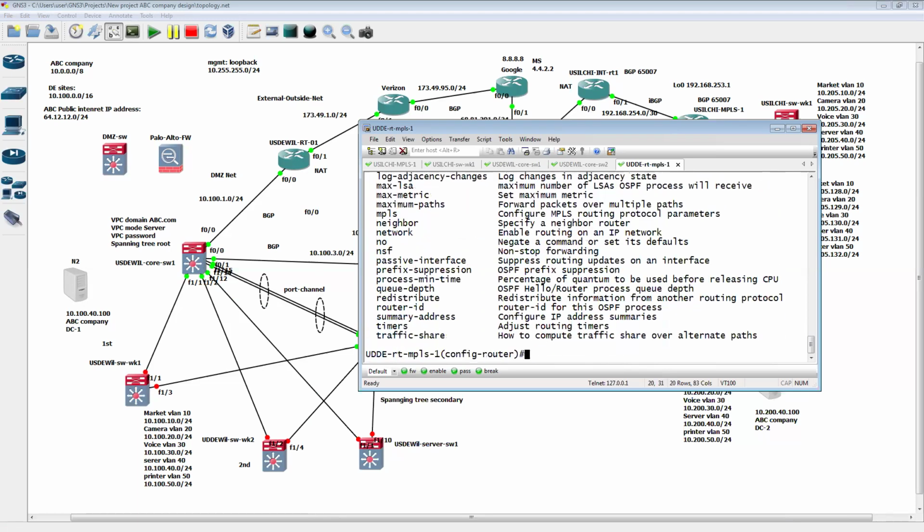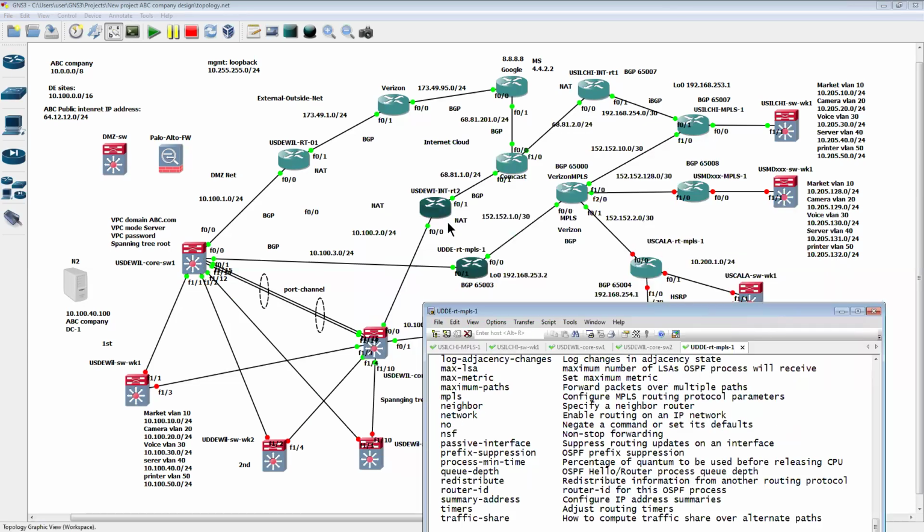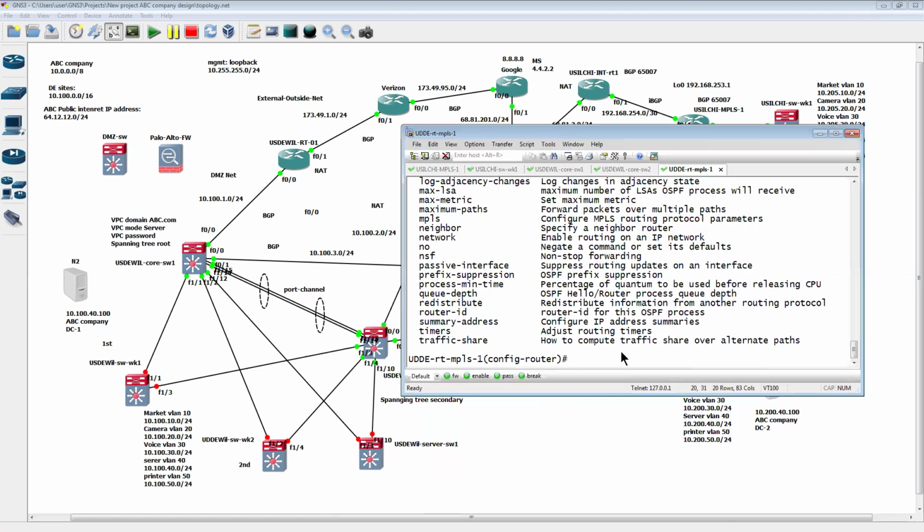Okay, so first thing is we want to find out what is the network in here. So this router here, we want to form it with here using the 10.100.3. So this is the network. Okay, so let's see if we can do it.